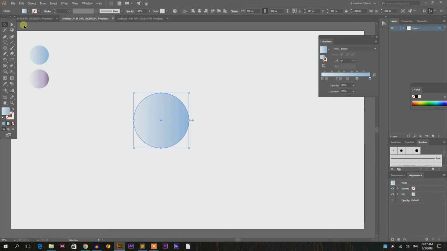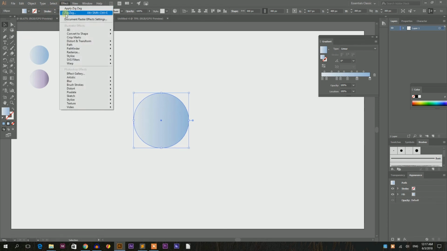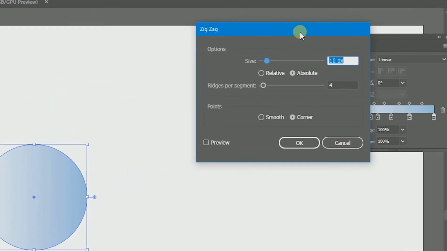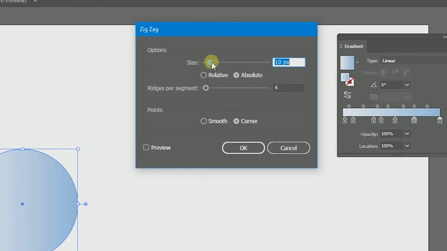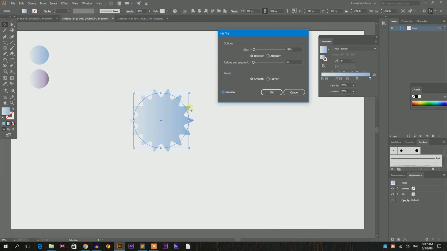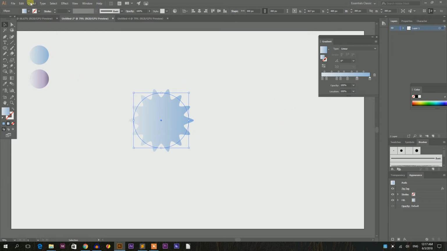So far so good. Let's go to Effect, ZigZag. You can find the ZigZag in the Distort and Transform dialog box. Effect, ZigZag. Set the size of your ZigZag to 8 pixels. Set the next checkbox to relative. Set the points to smooth, and increase the number of ridges per segment to 6 on this dialog box. Check preview. You see that we receive something like a flower shape, and click OK.